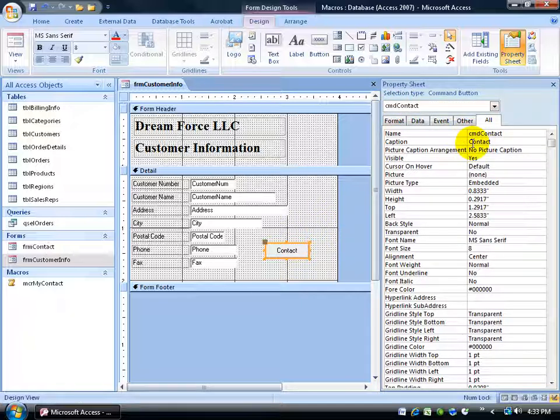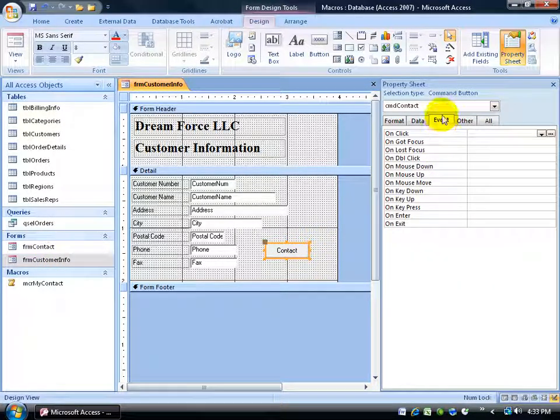Okay, next I want to take that macro and assign it to this button, so when I click on the button, it opens up the contact form. To do that, while I have the button still selected here, click on the Event tab in the Property Sheet, come down here where it says On Click, and you can click the drop-down arrow, and there it is, my macro, my contact. Select it and you're good to go.